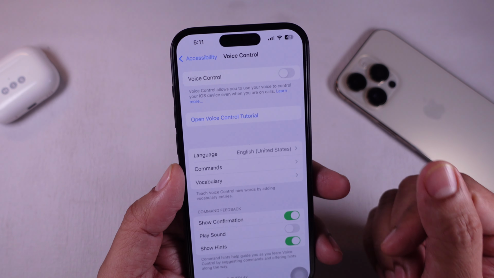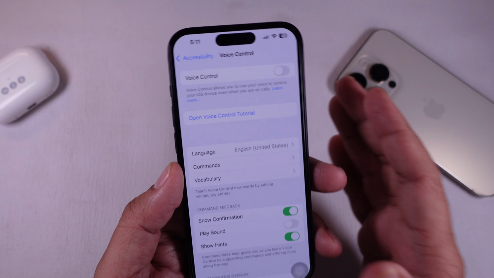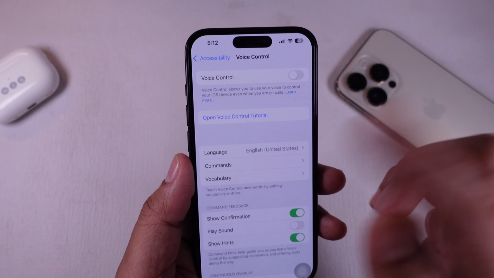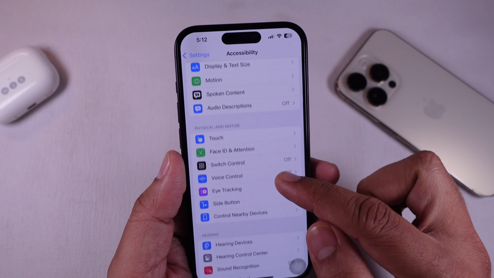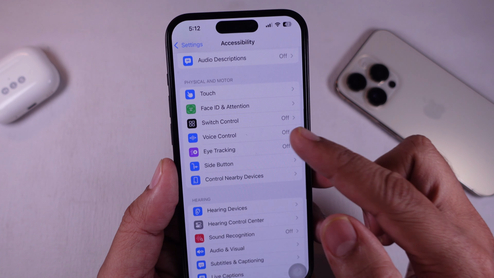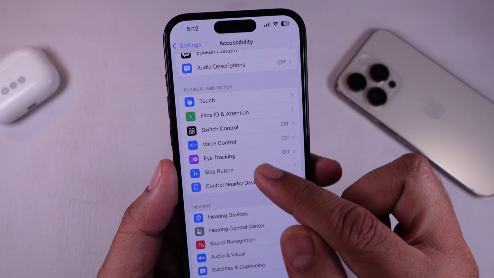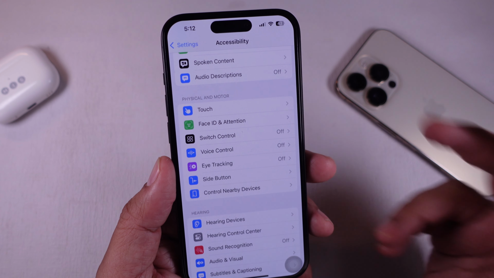Alternative method. If your iPhone has Siri enabled and you want to avoid triggering voice control through the side or home button, go back to the main settings screen. Then, tap on Accessibility again. Now, tap on Side Button or Home Button, depending on your iPhone model.